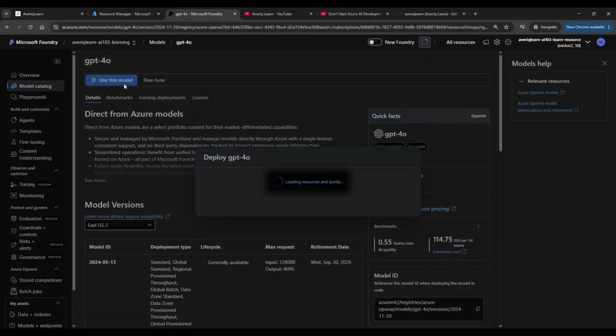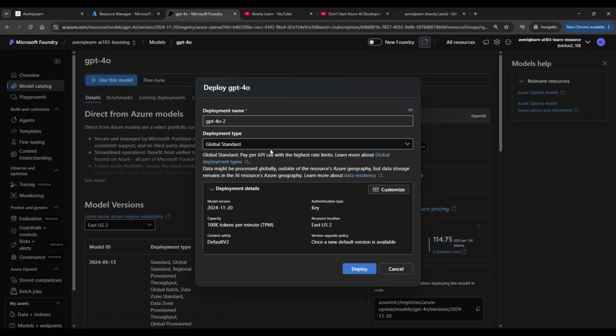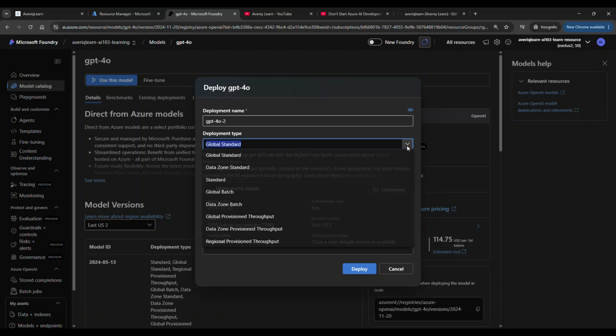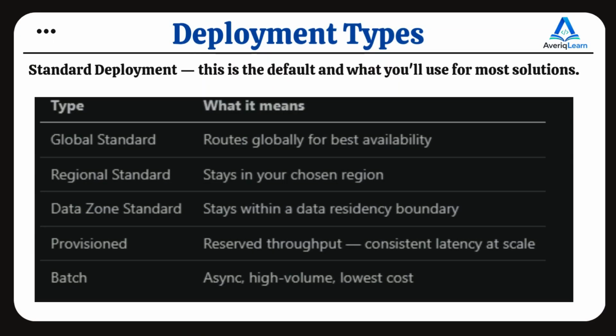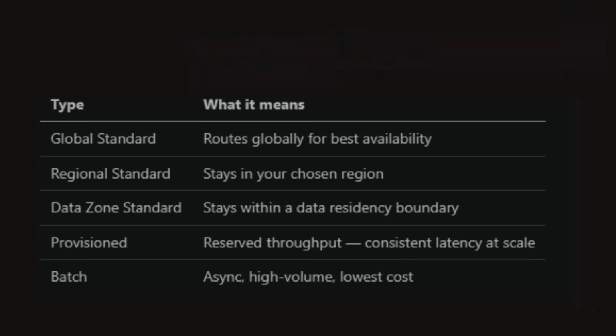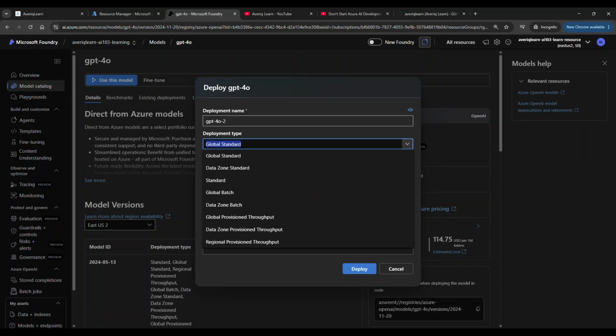There are a few important things to understand here. First is the deployment name, which is fine as is. Then there's the deployment type. The key options you need to know for the exam are Global Standard, Regional Standard, Data Zone Standard, Provisioned, and Batch, plus a few others. Each one has a specific meaning, and you can see those details on screen. For now, we'll go with Global Standard, or just Standard, and click Deploy.